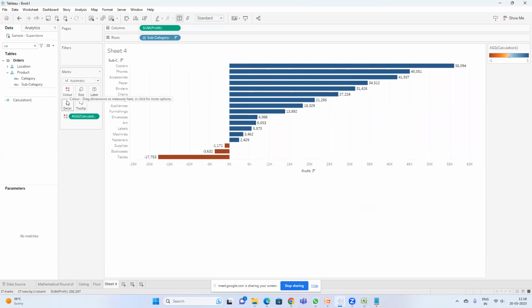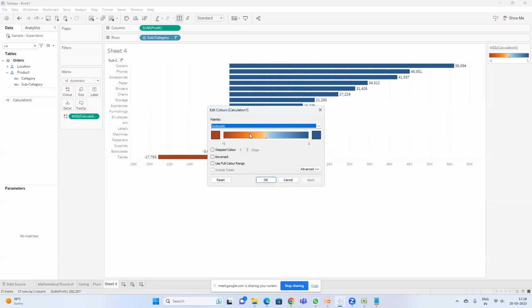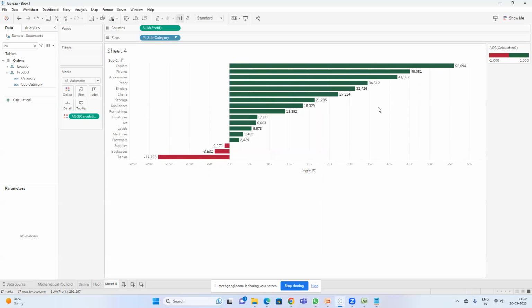Okay, so you can see positive values are colored in this blue color, and negative values are colored in red color. Or you can use exact red and green. So go here and select red-green diverging, and just put two step colors. Say okay. So this way we can make use of this SIGN function to determine which is having a plus value and which is having a minus value.